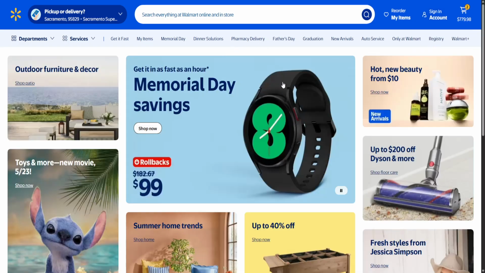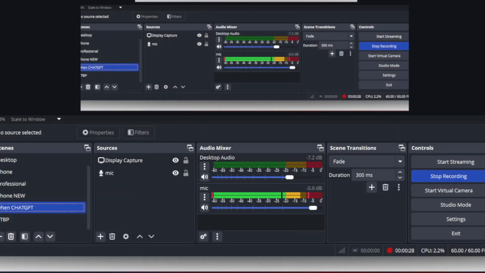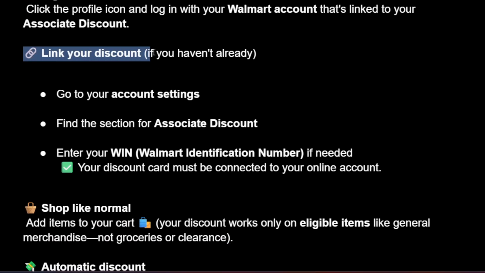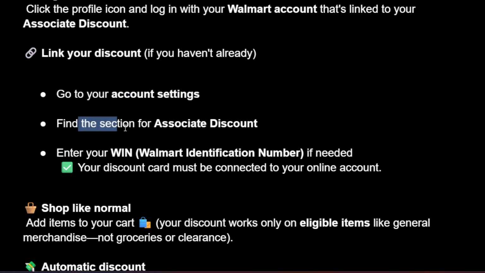From this option, it is going to ask you for your mobile phone number or your email. Put your info here and sign into your account. After you have done this, you will need to link your discount. You will go into account settings and you will find the section for associate discount.